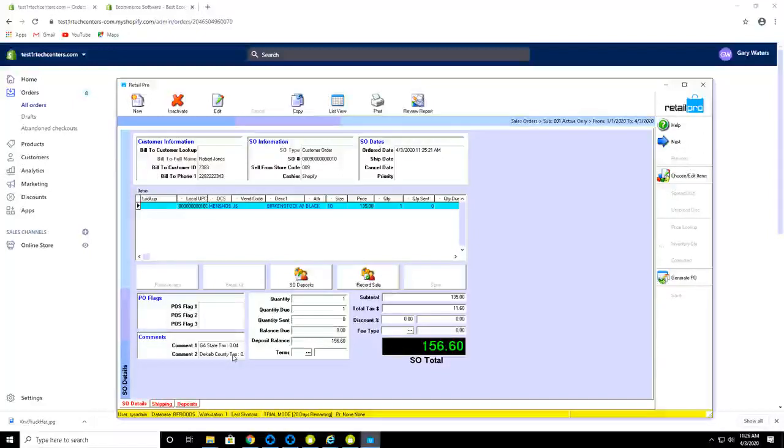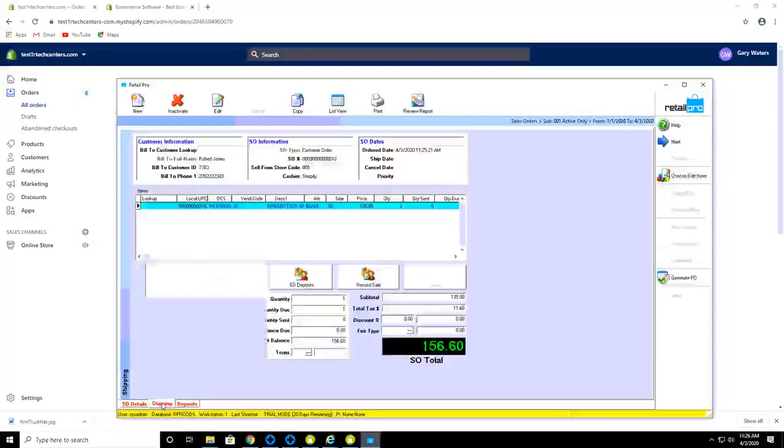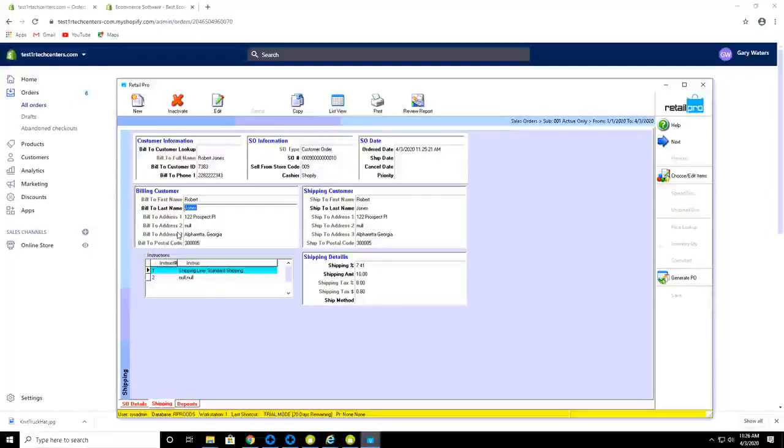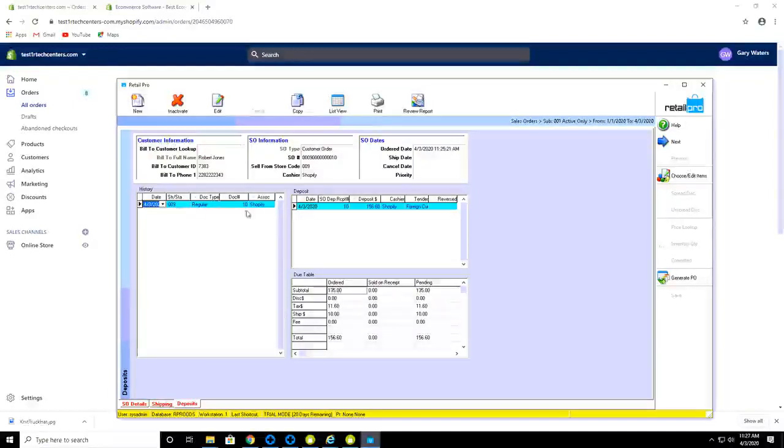And then we go to our shipping. We can see his address information. We can see the shipping line that is used, and we can see the shipping cost. We can also go over to our deposits. We can see that he's made a deposit against that sales order.